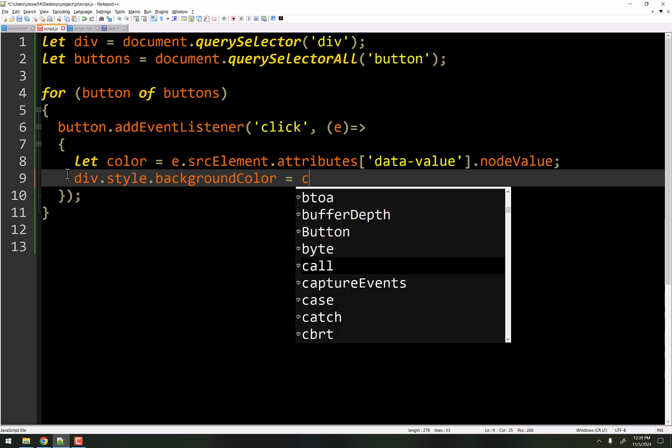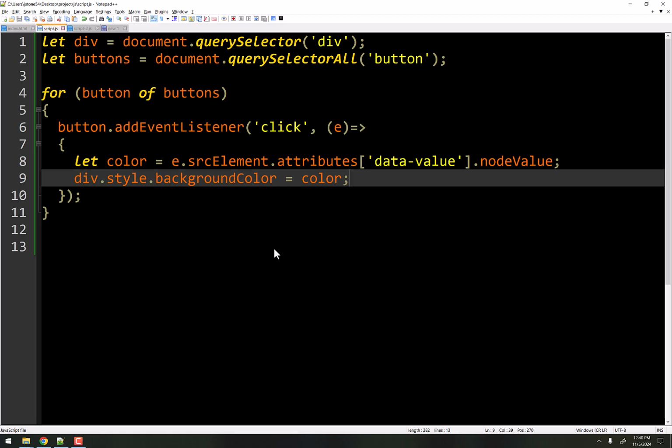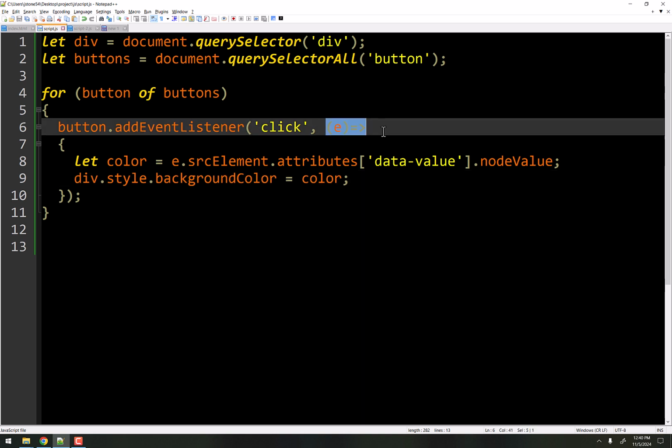div.style.backColor equals color. That's it, right? This whole thing is done. Refresh: red, navy, orange, gold, plum. Okay, that's how we would have done this in the past, other than we might not have used this arrow function syntax here, but we would have done this basic idea.